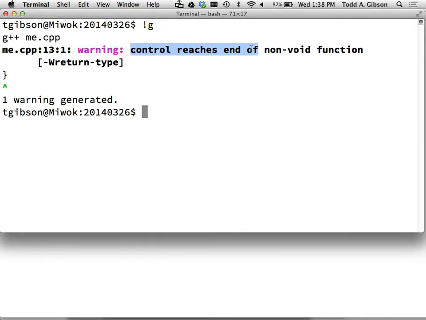The control, remember, I think I've sometimes referred to this as the thread of control. So you see that word again, control. Control is reaching the end of a non-void function. It's reached the end of the function and you haven't given me anything back. Probably not going to want to do that, so that's why the warning is being thrown.